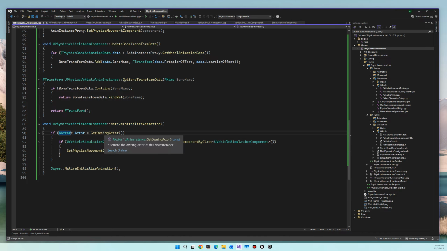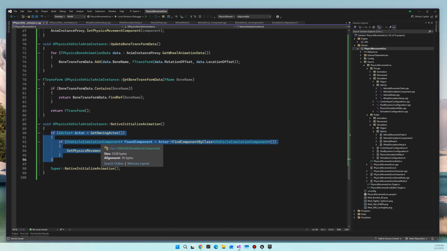So again, this is going to go through the actor, find the owning actor. What this does is it's going to look for a component. This isn't always predictable, and so that's why we're going to go back to the component and do a secondary check. Because if the event graph gets called before this component is fully created in the owning actor, then this will not run. So it's not 100% accurate.